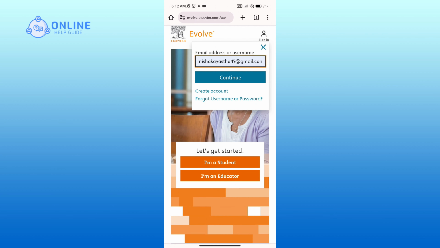After that, follow through the prompts and fill in the information that is required in order to log in. And that is how you can log into Elsevier Student account.